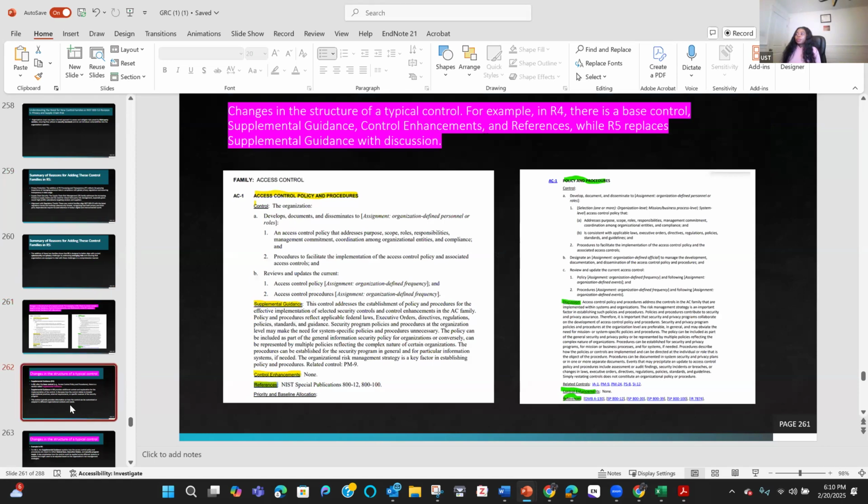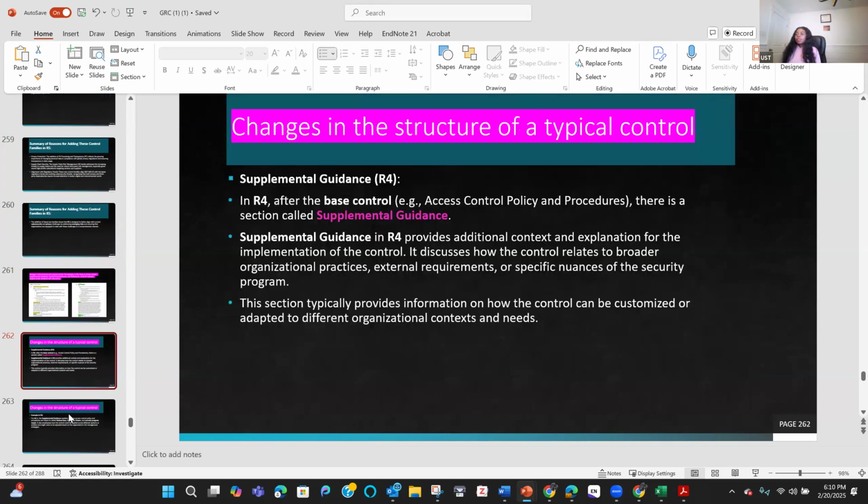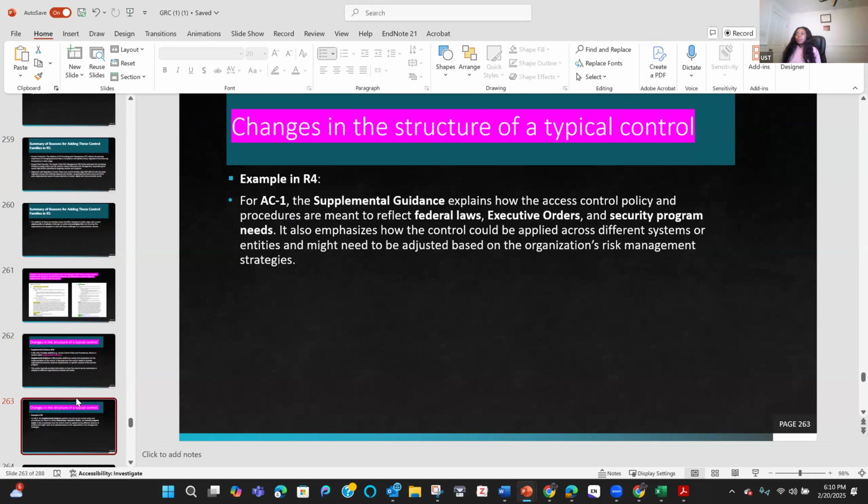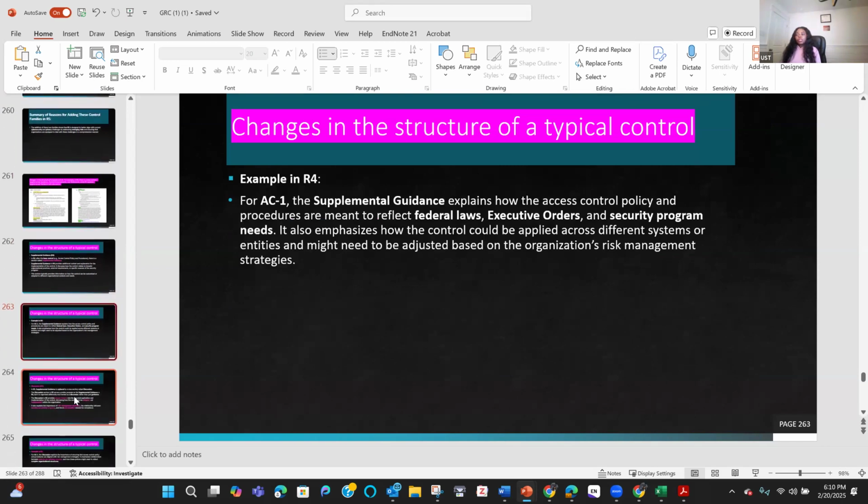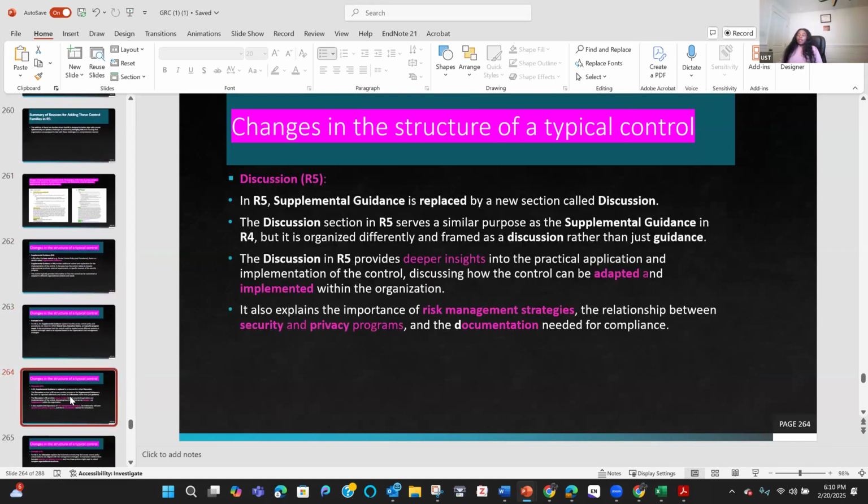Okay. So we've covered this one section about supplemental guidance. That's something you can still visit the site and make sure you read from it, right? And you see, Rev 5 replaced that. The section in R5 serves a similar purpose as the supplemental guidance in Rev 4, but it is organized differently and framed as a discussion rather than just guidance.